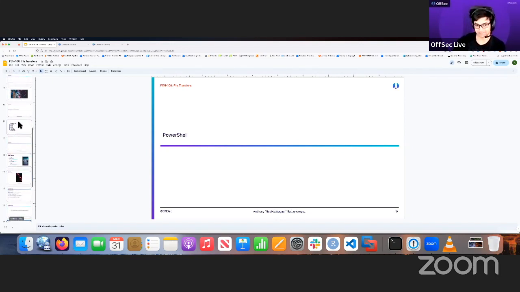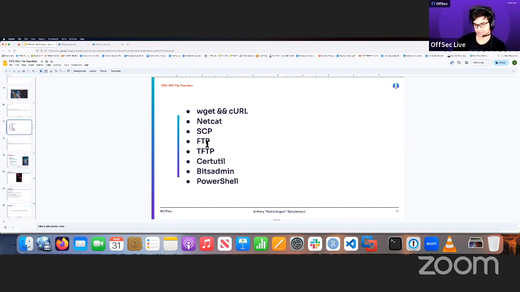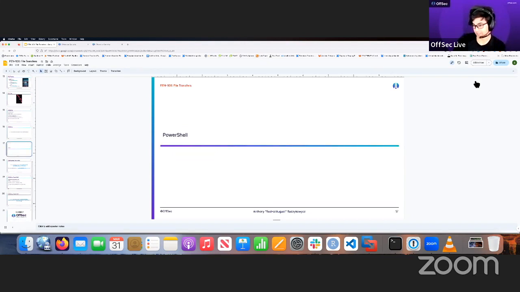I'm skipping obviously the netcat, SCP, all of that other stuff. I'm going to skip certutil and bitsadmin. We'll leave that for the module. But let's talk about PowerShell just a smidge here.